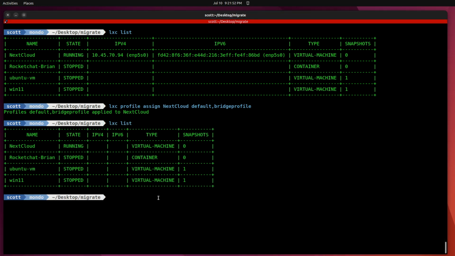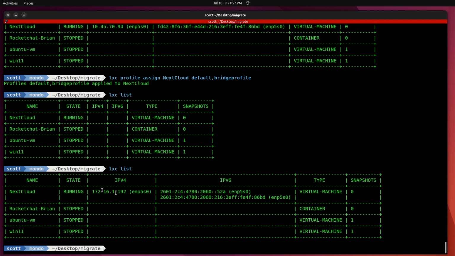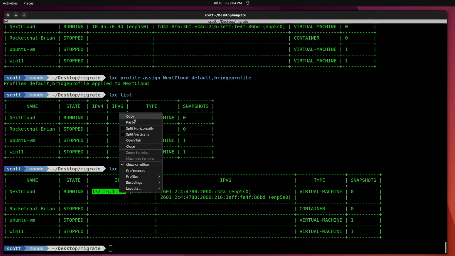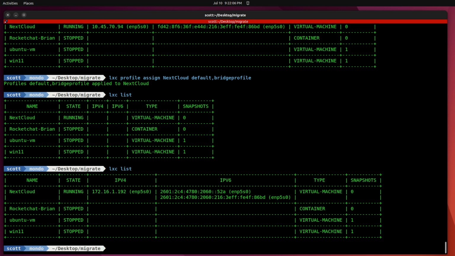So due to the magic of video, it's been a couple of minutes here, and we do a LXC list. And sure enough, we have an address of 172.16.1.192 for our container, which is presented out onto the main LAN.